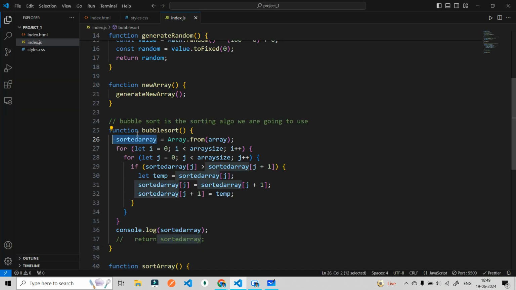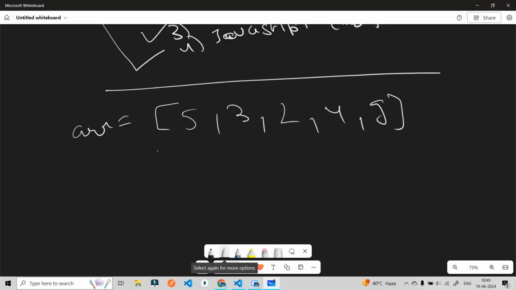Okay. Now let i be equal to 0, and i is less than the array size. In this particular case, we have an array of 5 elements and i plus plus. So it will go into the loop. This will run starting from 0. Okay, i is here right now.